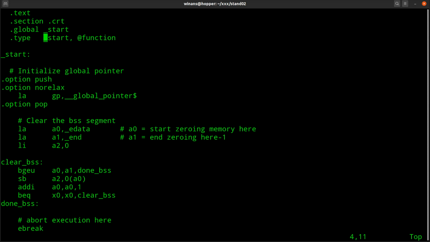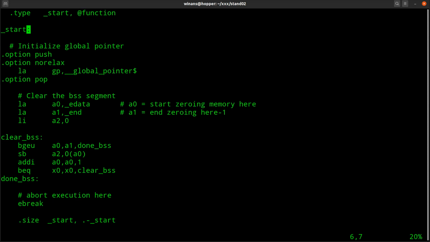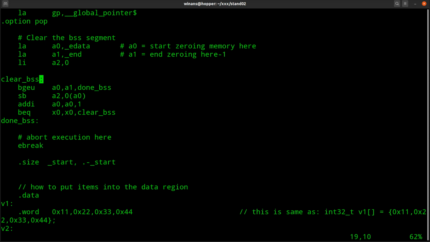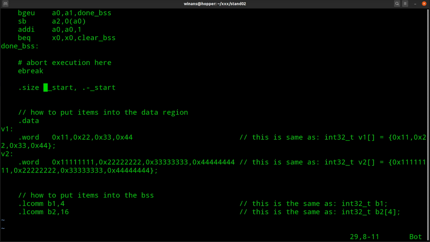That underscore start here, this label, is actually that of a function rather than like a variable or something like that, okay? We come down here, we clear out the BSS, nothing new, nothing new, nothing new, nothing new. We fall to the bottom, we e-break. So far, so good. This size thing also has to do with debugging data along with the function stuff. So you can see this in a lot of assembly language programs.